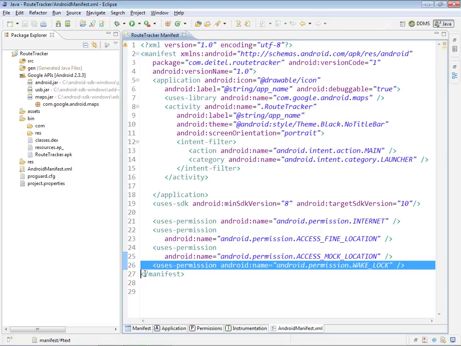So in this case, I request the wake lock permission, which allows me to use the device's power manager to specify in our case that the device should not go to sleep while the app is in the process of tracking a route. And we'll show you how we use that programmatically in a subsequent video.